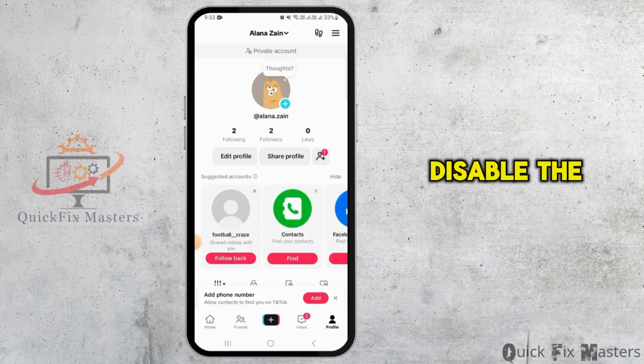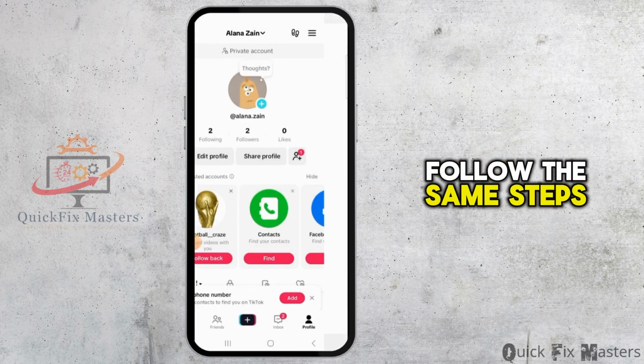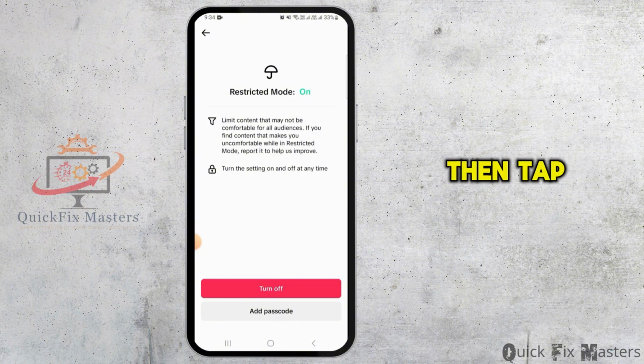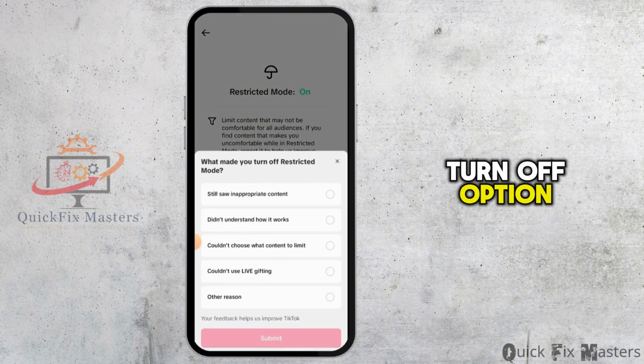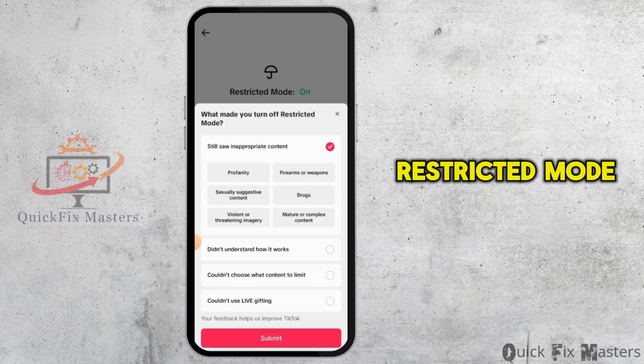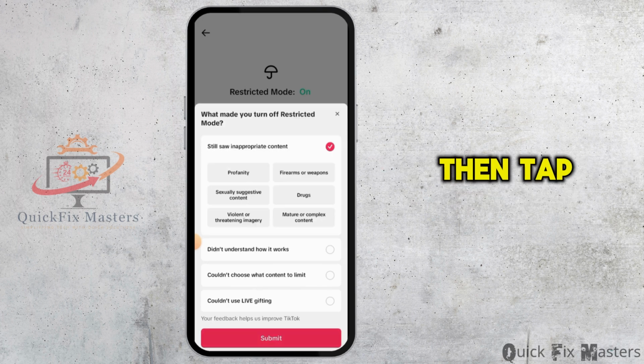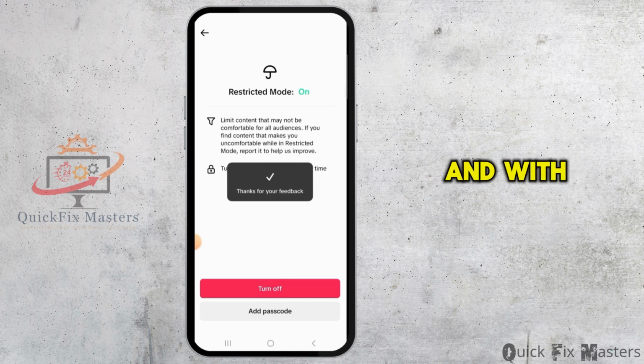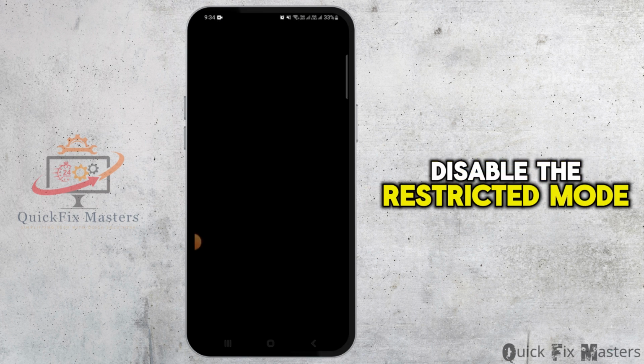If you want to disable the restricted mode, follow the same steps. Then tap on the Turn Off option. Now select what made you turn off the restricted mode option. Then tap on the Submit option, and with this you will be able to disable the restricted mode.